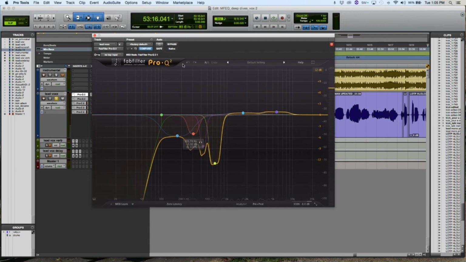Nice. As you can see, this is a really extreme EQ curve. Let's bypass this EQ and you can hear what it sounded like when I got it.